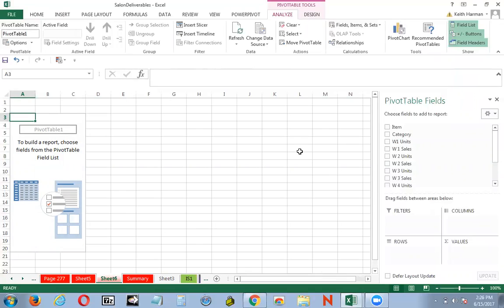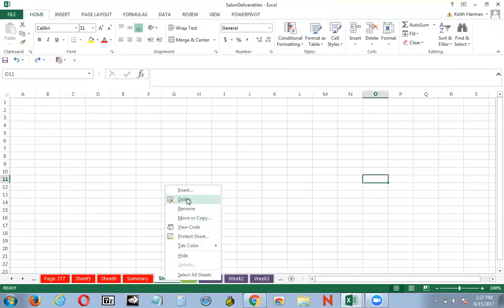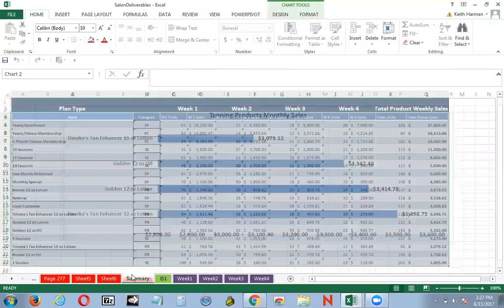Now we're ready to work. And this is page 278. And it says it's to use a pivot table. In fact, let's just go back and I'll click on the summary. This sheet 3 will just get rid of it. We don't need it. We'll delete it. Let's go back to the summary.